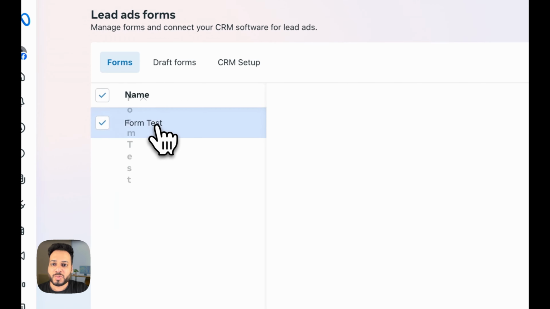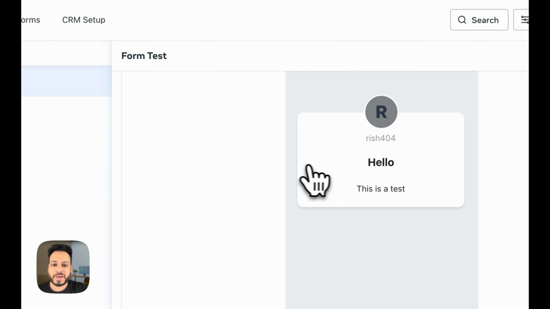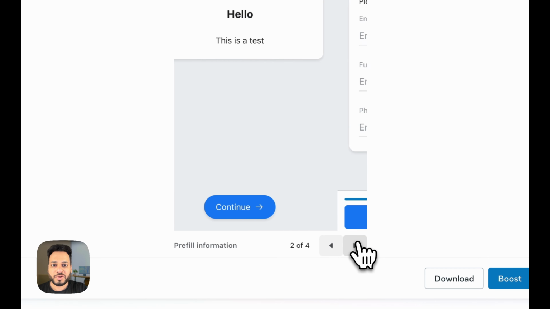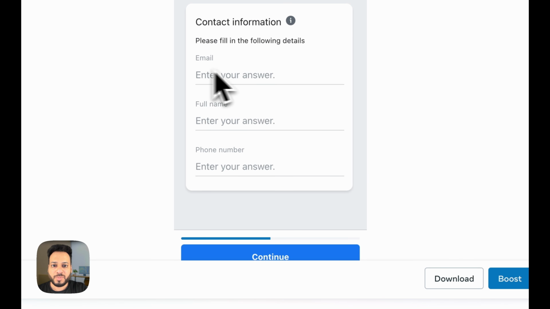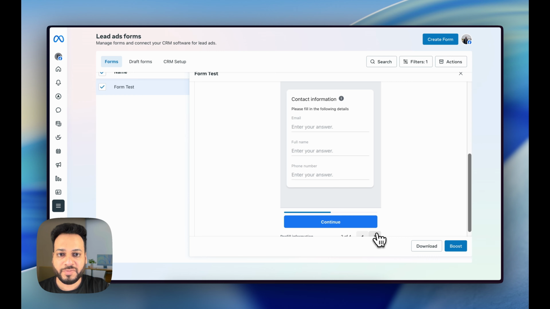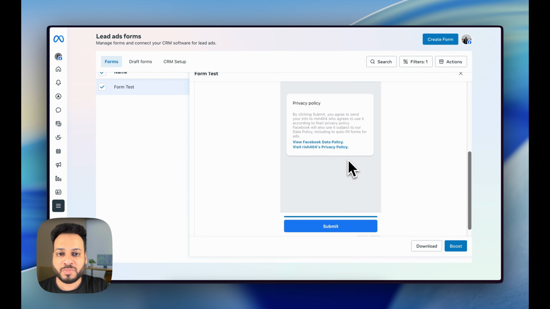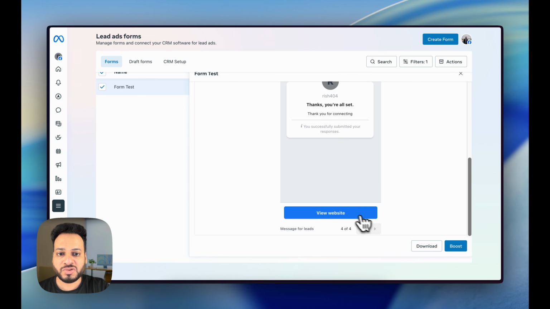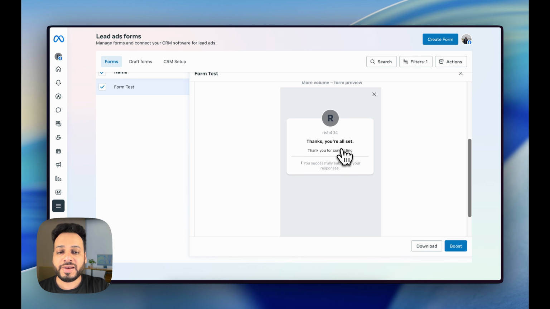Once this is created, it will be shown right here as your lead form. So if I open this one, this will show you that this is my lead form. And you can see there are email, full name and phone number that you can answer or fill in. And then it will take you to a privacy policy submit button. And then once you click submit, that lead is taken inside our Facebook leads database.